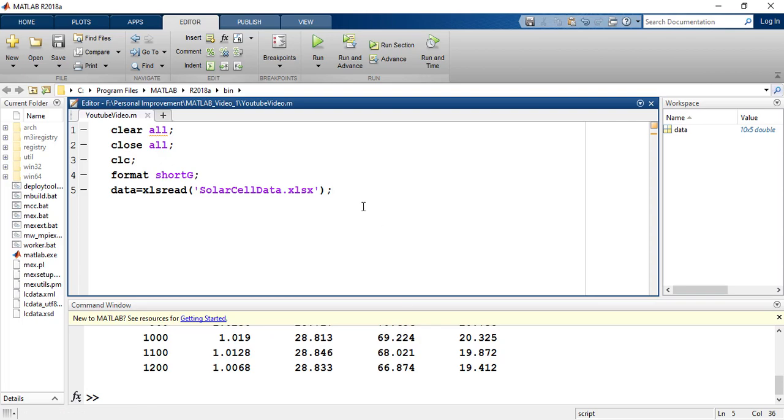So now let's take a target. Suppose we will be plotting thickness versus efficiency first. So first let's separate the thickness. I want to take the data of thickness from the data matrix and put it into another label, which is called thickness. To do that, I have to extract the first column and put it in thickness.